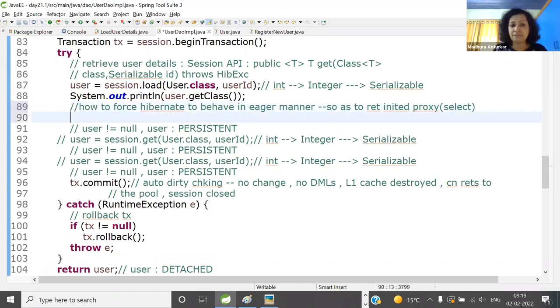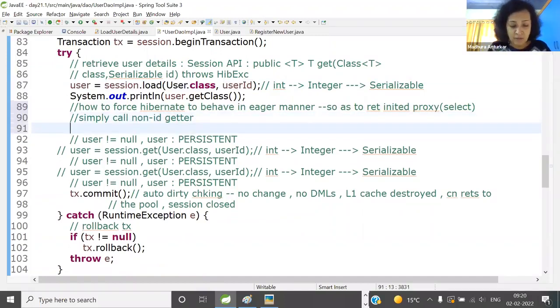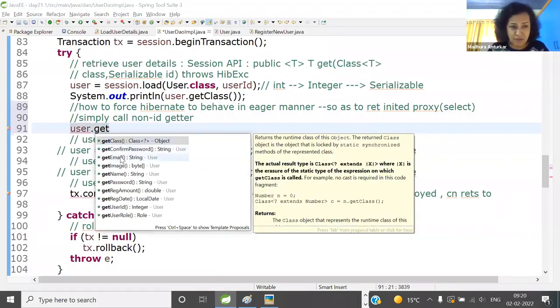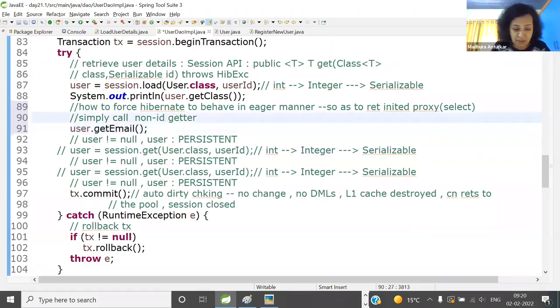So the answer is very easy. Just simply call any non-ID getter. Why am I saying non-ID? Because if you call the ID getter, you have already supplied the user ID, so calling the ID getter may not work. So simply call a non-ID getter to force Hibernate to fire the select query. So user dot get something, anything. You can say user dot get email. Any non-ID getter, simply call. There's nothing special about it.